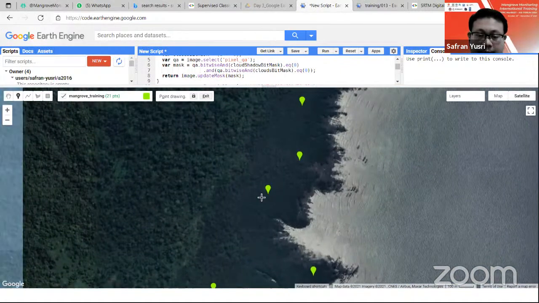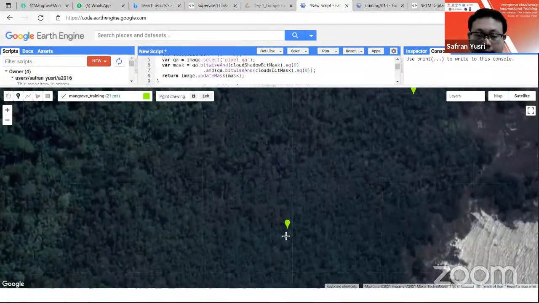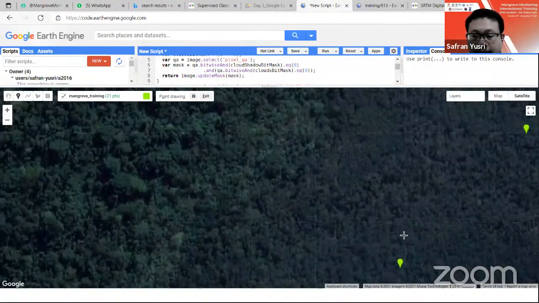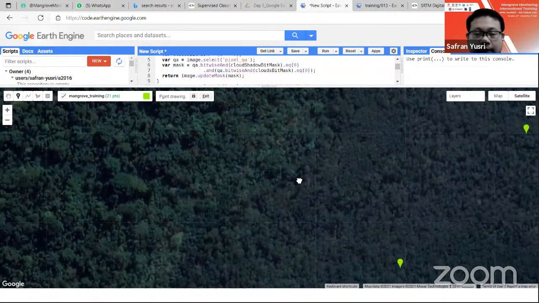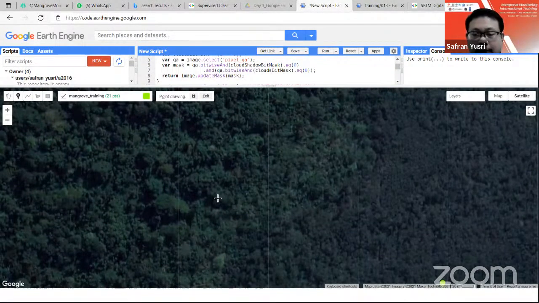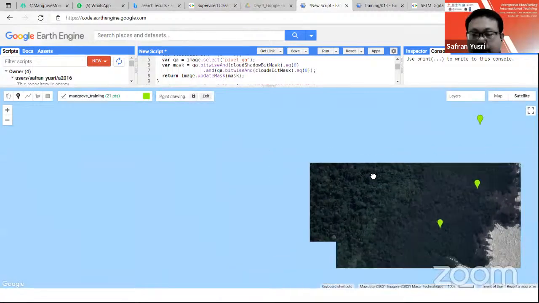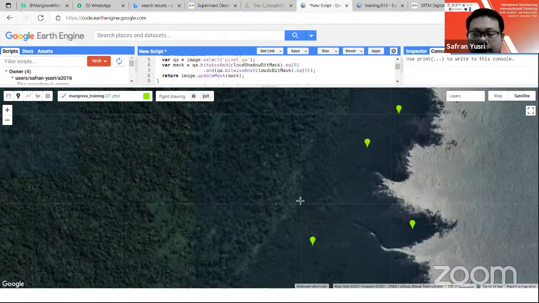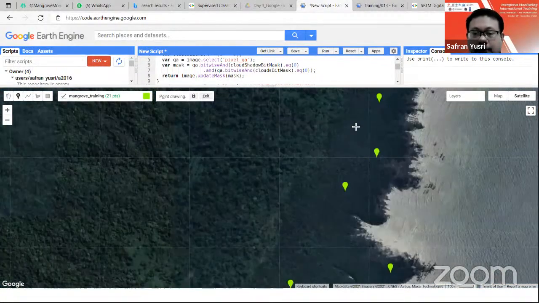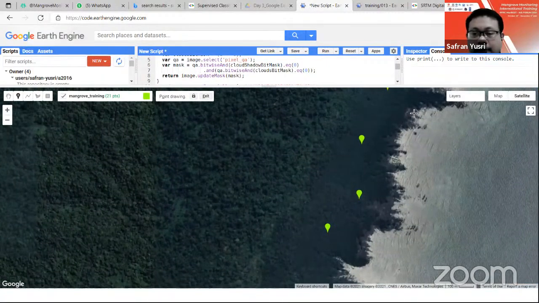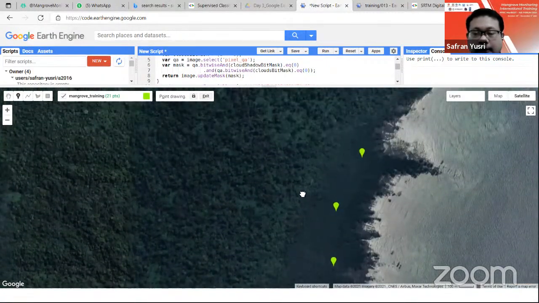Since you can discriminate like this. You can discriminate between mangroves on the right side and terrestrial vegetation on the left side, as you can see here. See, there's a delineation between mangroves and terrestrial vegetation here. You can see it quite clearly.